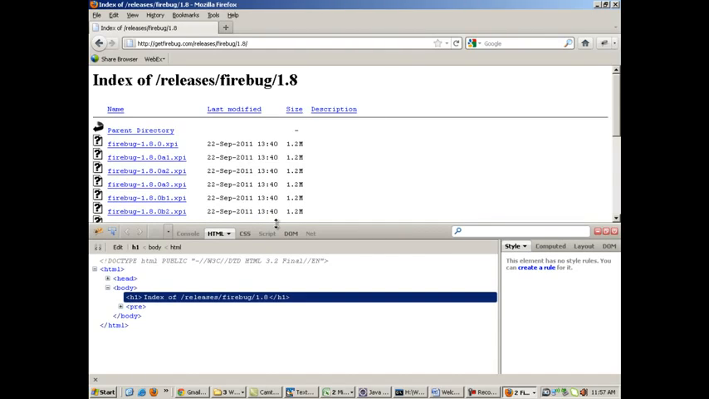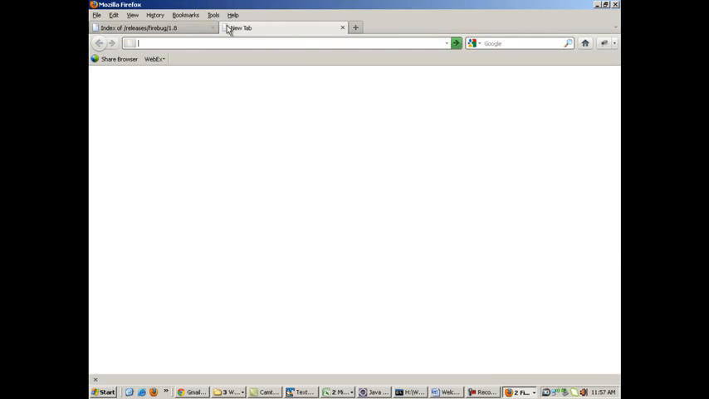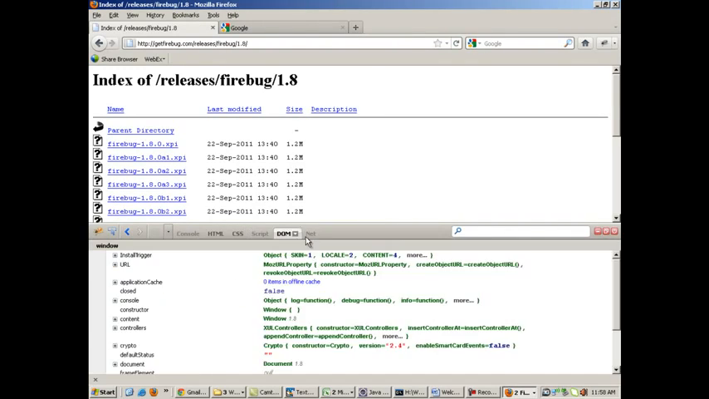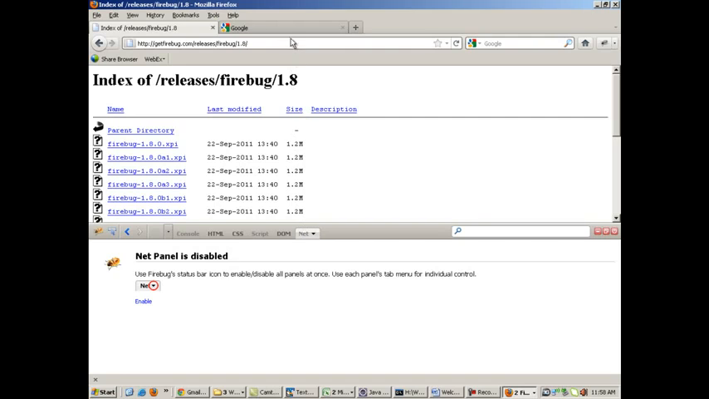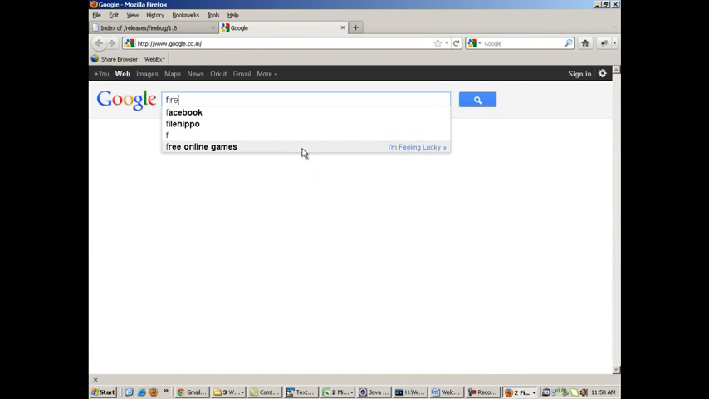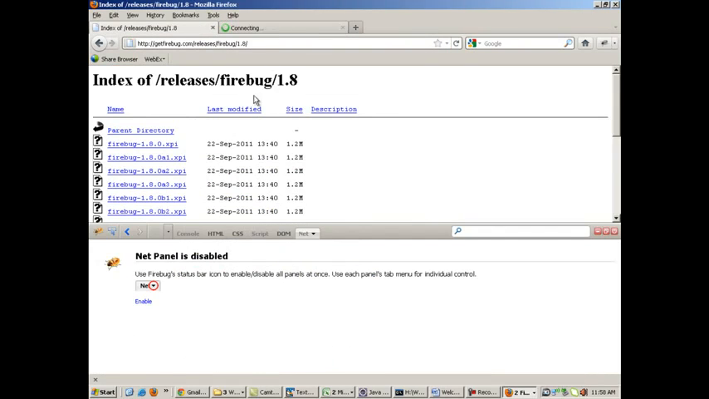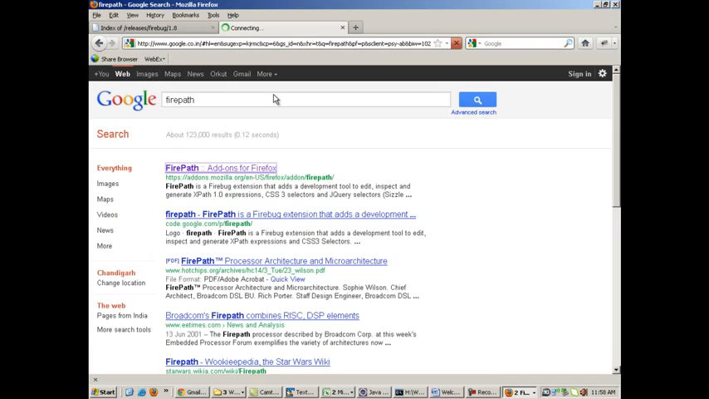But you have to install another add-on which is on top of Firebug. You see these tabs: console, HTML, CSS, script. I will install an add-on called Firepath, through which you will be able to get the XPath of the elements. Right now I am not able to get the XPaths. I'll tell you how the XPaths are.